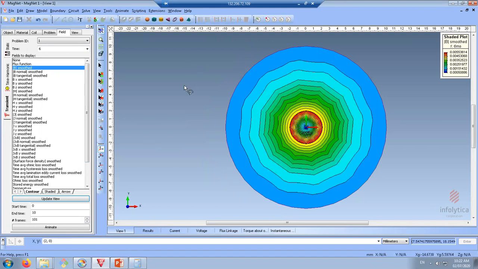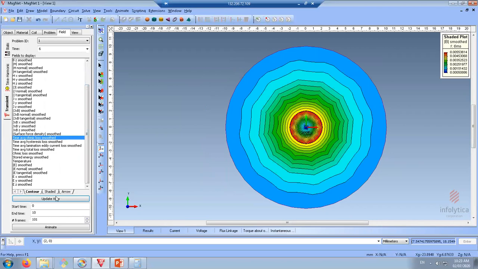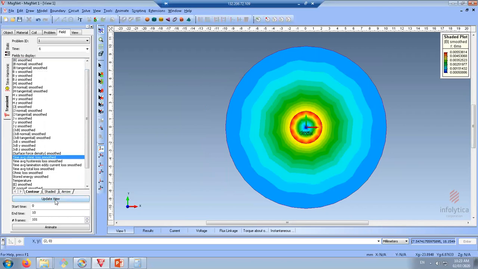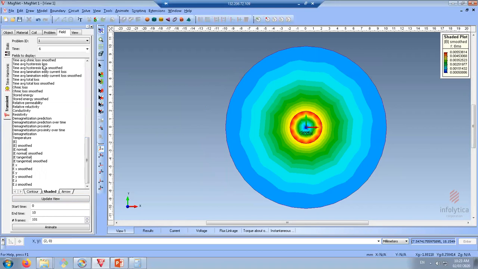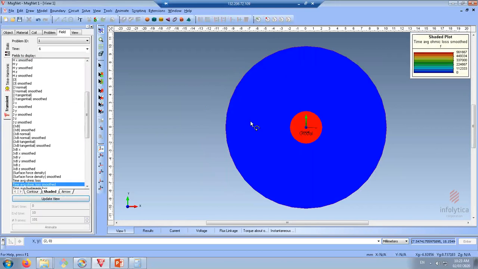This is the flux distribution that we get from the model. You can change it to, I don't know, time average ohmic losses, right? This is the contour plot, the shaded plot, time average ohmic losses. This is what you get. Obviously, the ohmic loss in the airbox should be 0 because there's no resistivity in the airbox. That of the copper is the maximum, and here's the numerical value on your right.